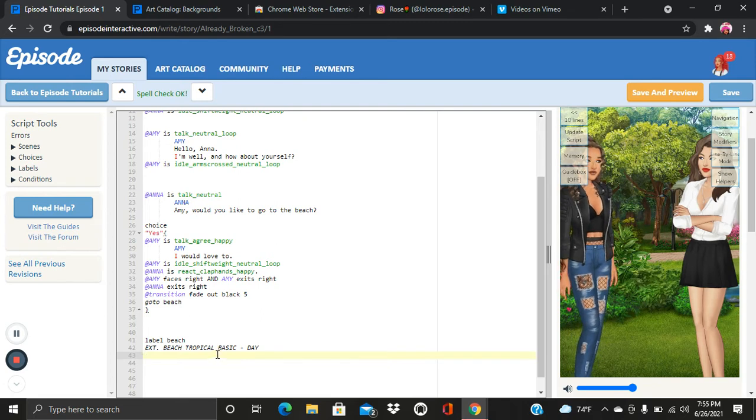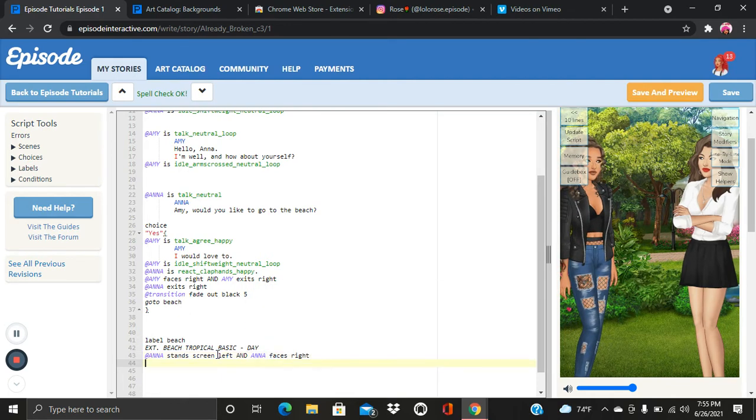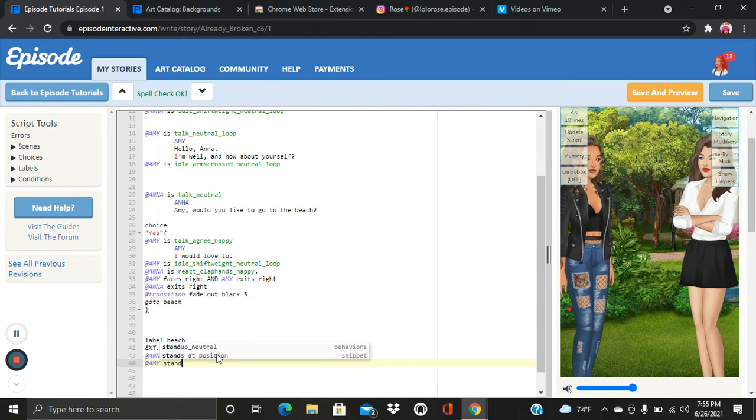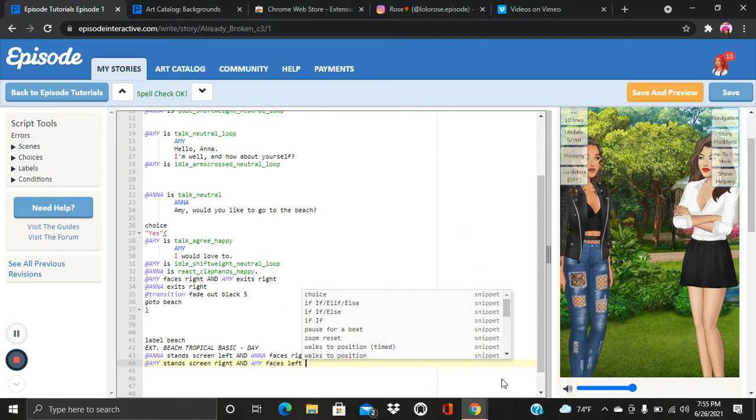So I want them to stand. I don't want them to enter. When we enter into the scene, I want them to already be there. So I'm going to put at Anna stands screen left and Anna faces right. Stands means she doesn't enter. She's already there when we enter the screen. Then at Amy stands screen right and Amy faces left. It's kind of like what this screen looks like, but it's at the beach.